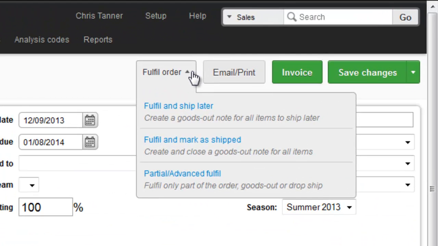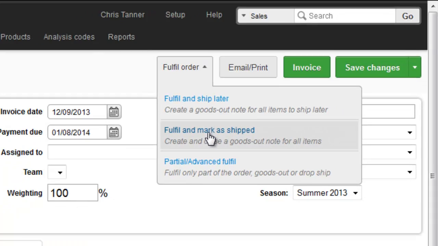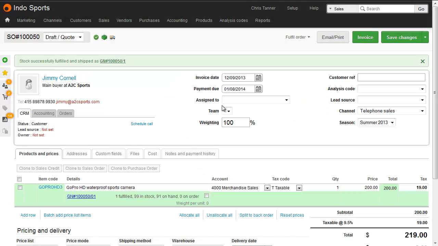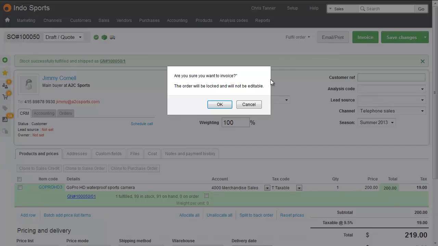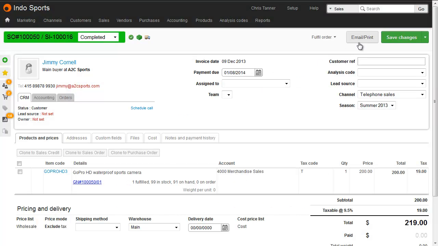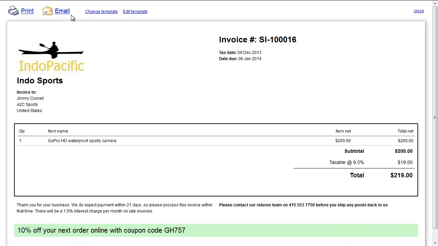Because he's actually sold the item, we're going to remove it from our inventory and our assets, so fulfill and mark as shipped. If all your inventory is out on consignment, you won't have enough on hand to do this, so you'll need to release it from the original sales order first. Next, we'll send him an invoice, so let's click Invoice, and then email it off as normal.